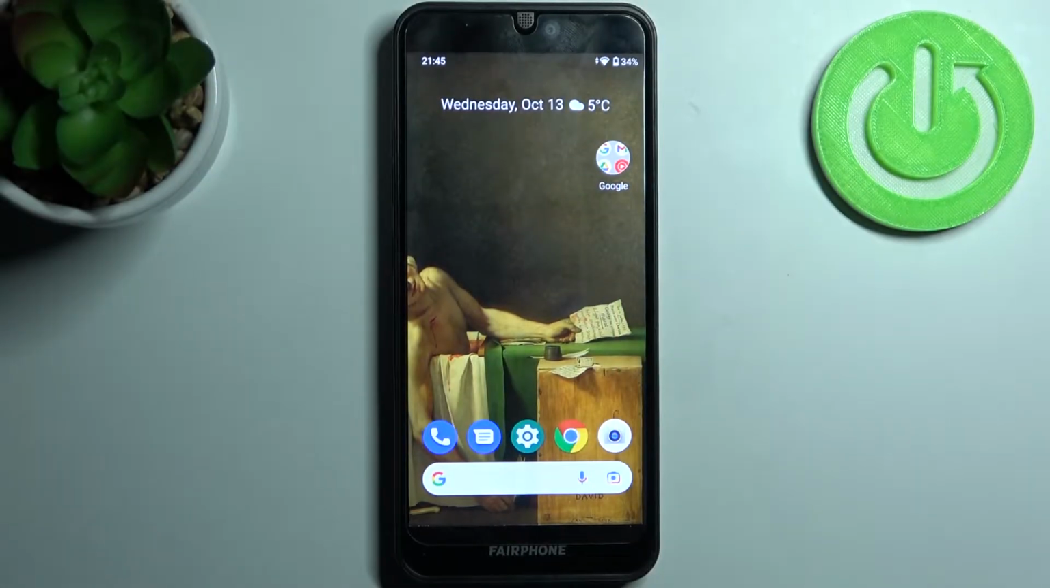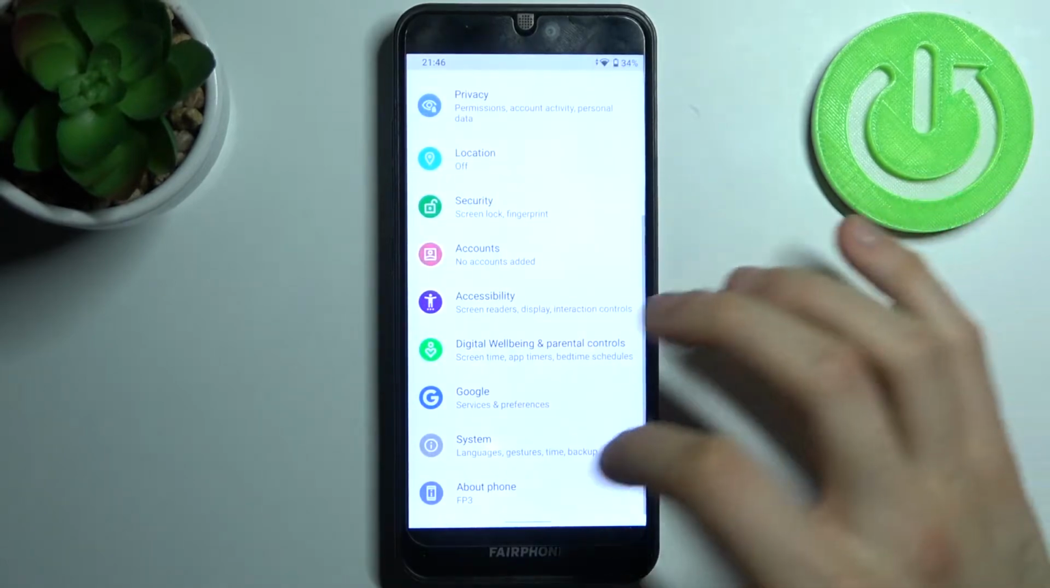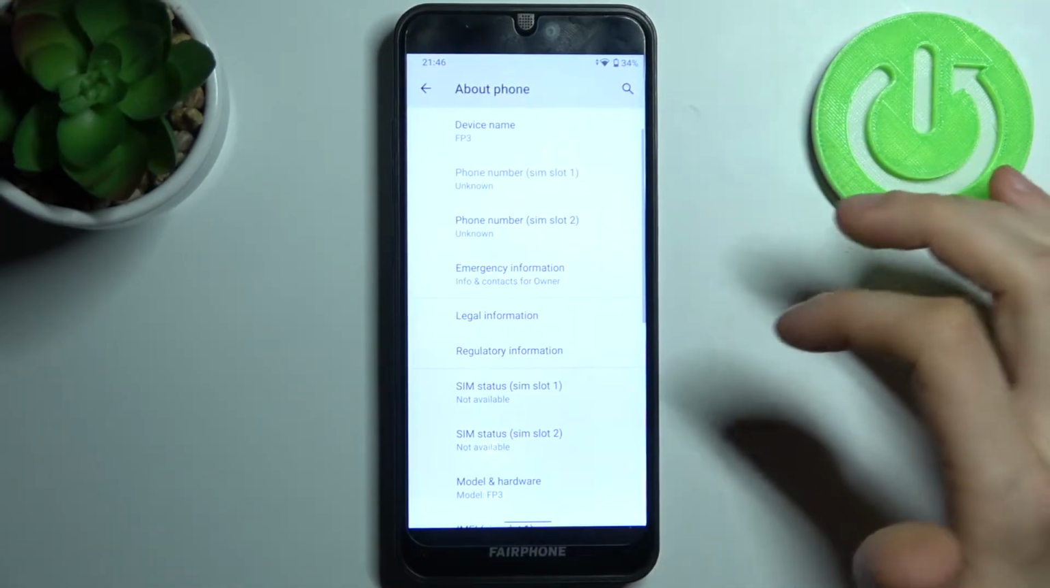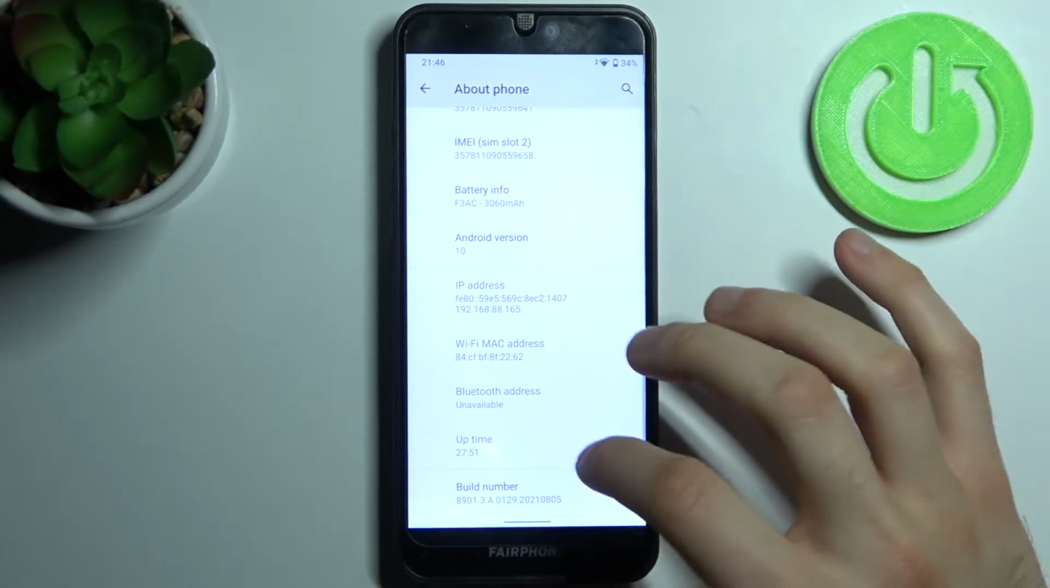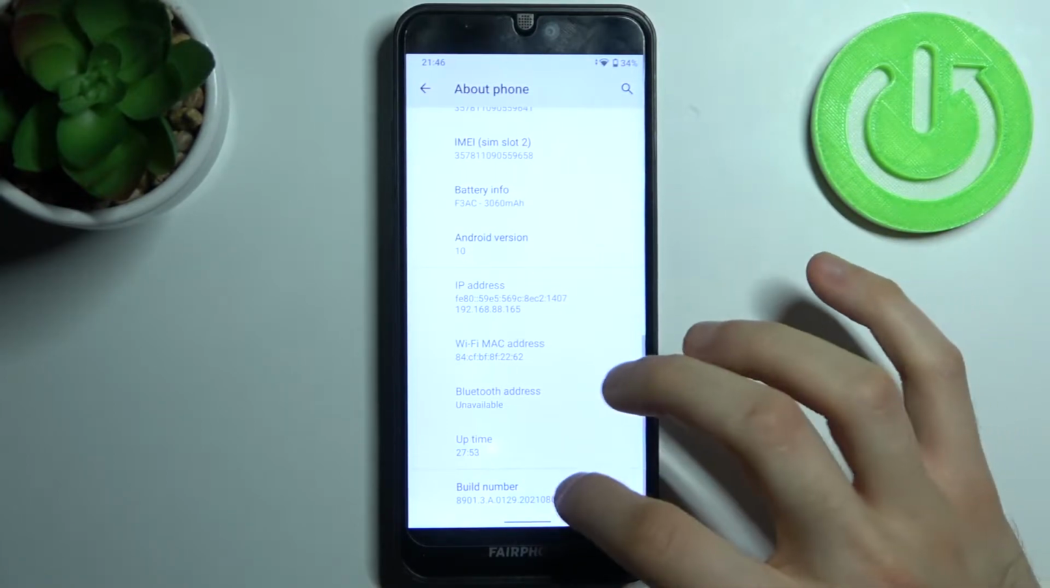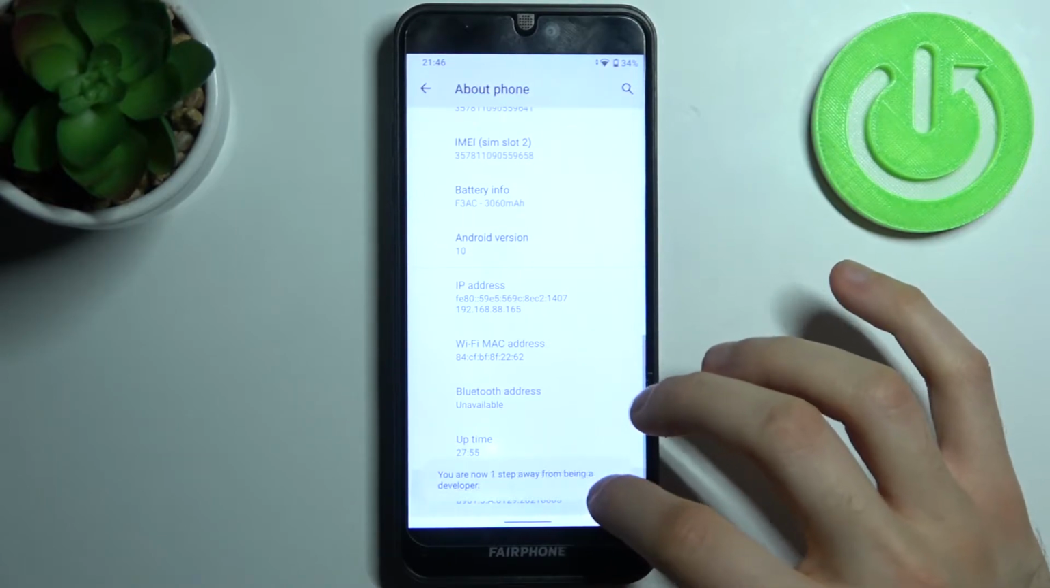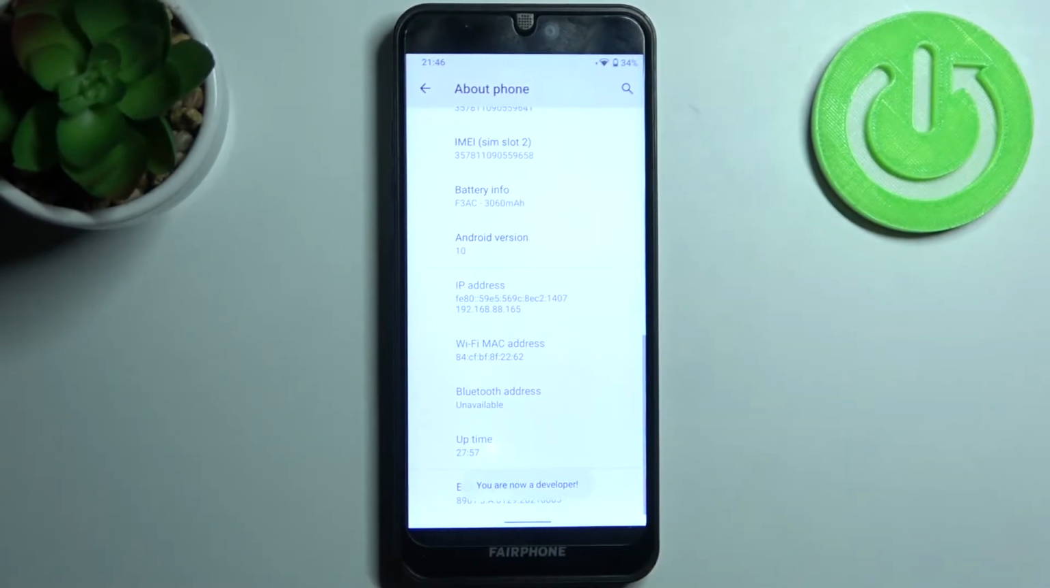Here I have FairPhone 3, and today I'm going to show you how to access developer options on this device. So firstly you have to open settings, then go to the About Phone section, scroll down to the bottom and find the last line, build number, and tap on it with your finger several times until you get the message "You are now a developer."